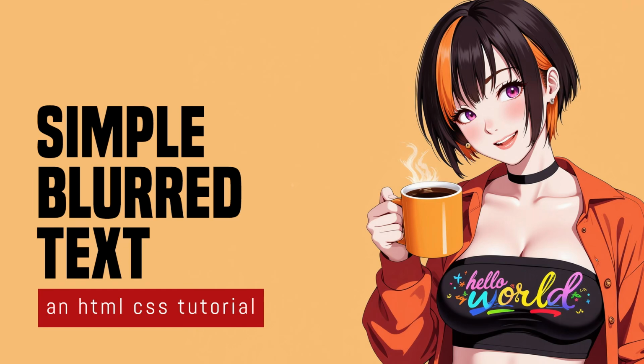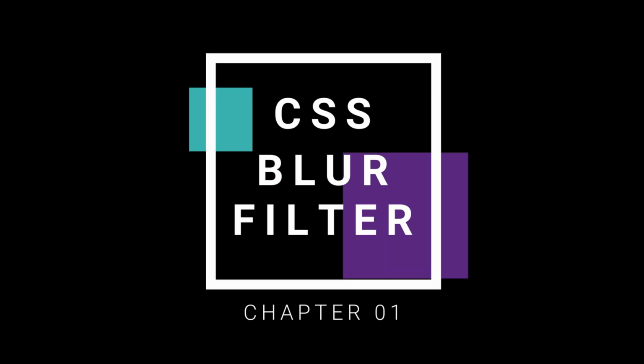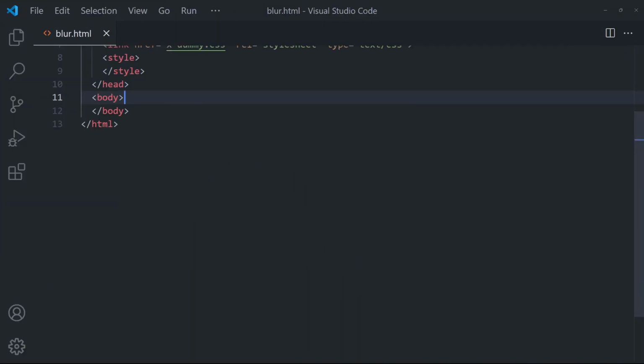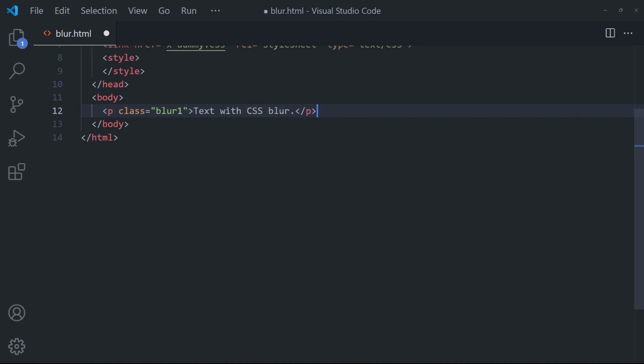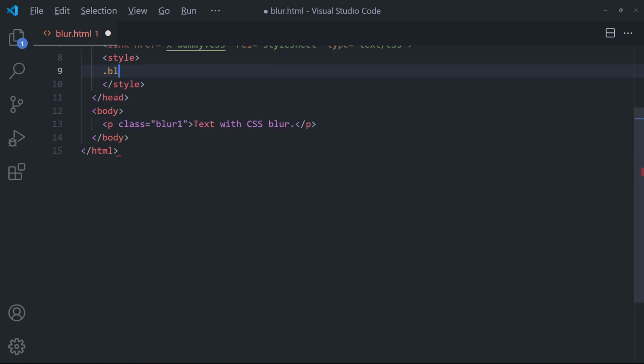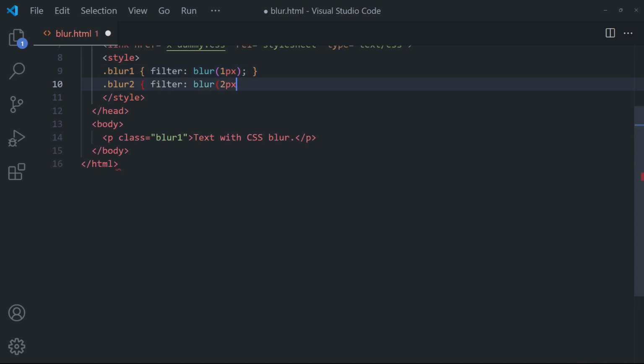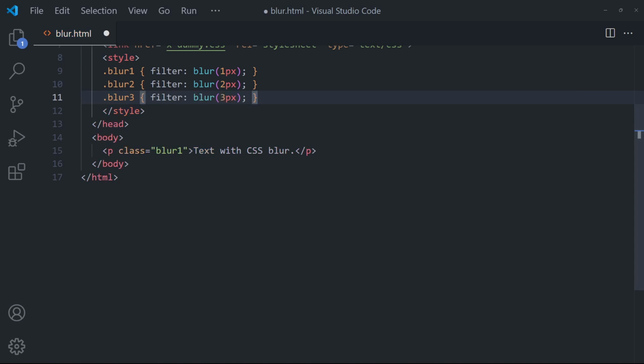How to create blurred text in HTML CSS. Start by creating a block of text as usual. To blur the text, simply apply a CSS blur filter. The amount of blur can be controlled by setting the radius.